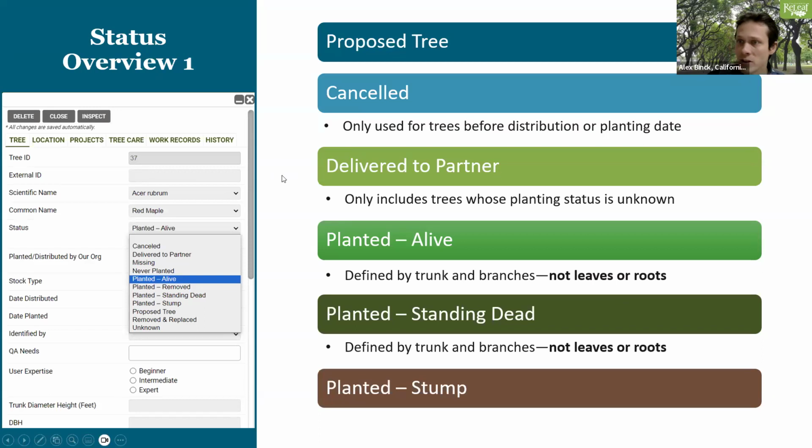Delivered to partner. So this is a status to use if you do any kind of tree giveaway programs or a program where you give a tree to a partner like a school or a park and you're not there at the planting. So you don't actually know if the tree was planted. That's why we want to make this distinction. We hope that it was, right? And it probably was, but we don't know for sure. So that's where you can set the tree to say, we gave it away, it's probably planted, but we don't know for sure.